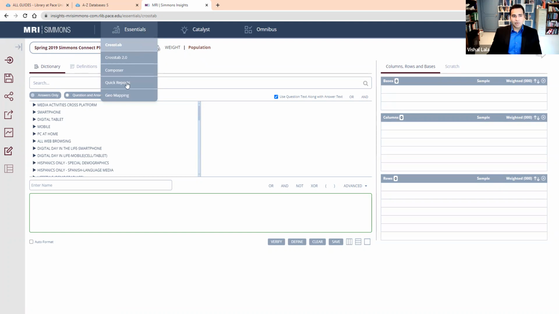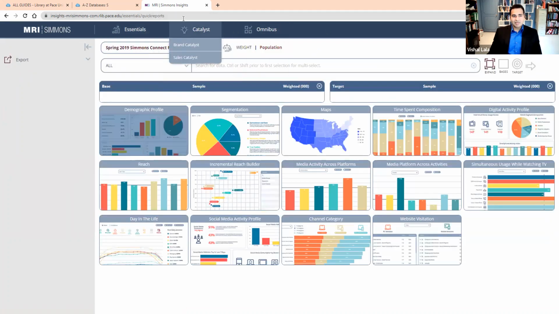Next, click on Quick Reports. Now, sometimes what happens is when you click on Quick Reports, the database might change. Fortunately, this hasn't happened. Our next step is going to be to look at a profile.